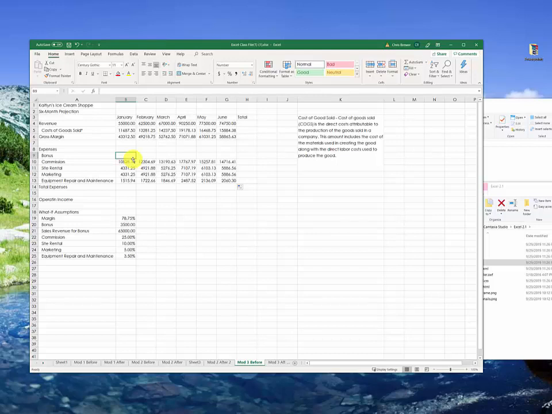You don't have the data yet. You just need to create a spreadsheet to deal with the data as it comes in. And we can do this with everything. I'll show you a little bit about that in a second. I'm going to go ahead and do my total expenses, even though I don't have bonus yet.